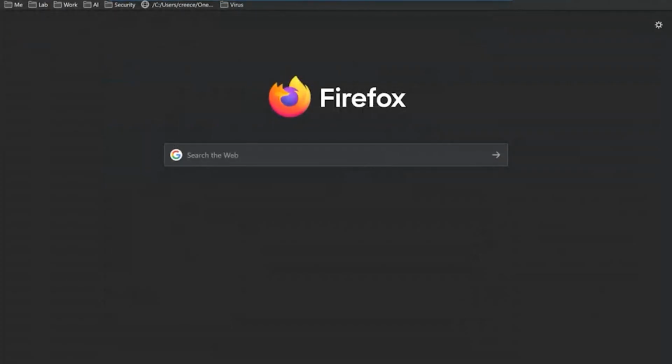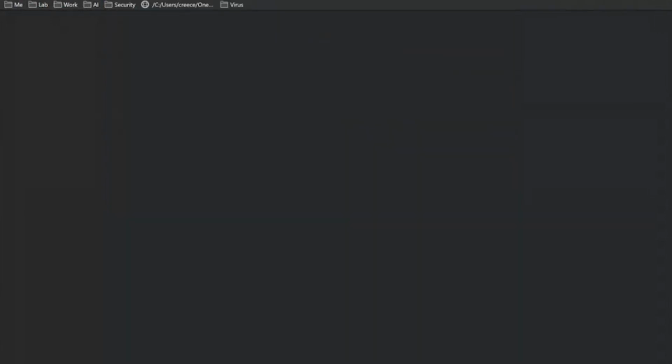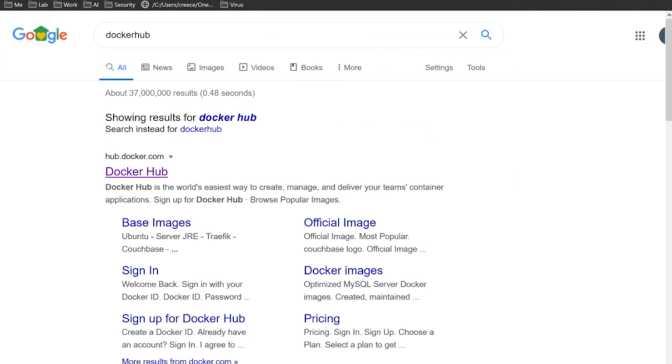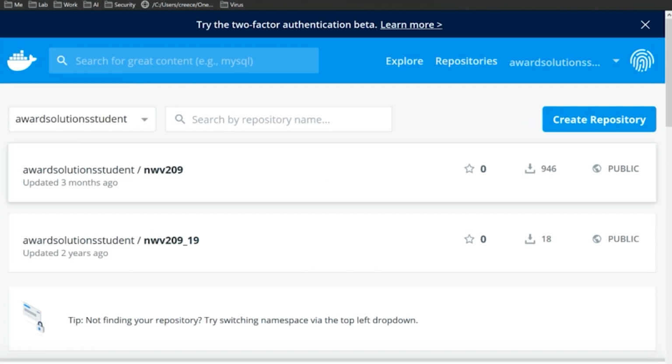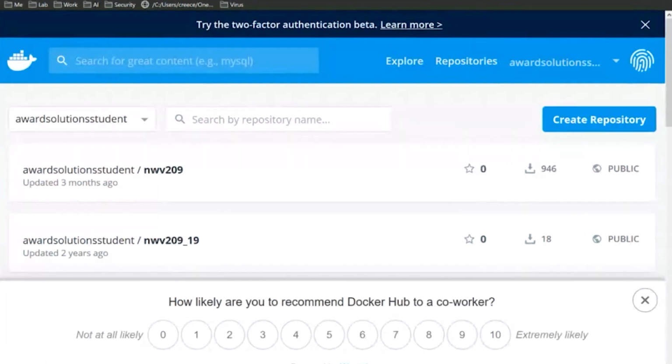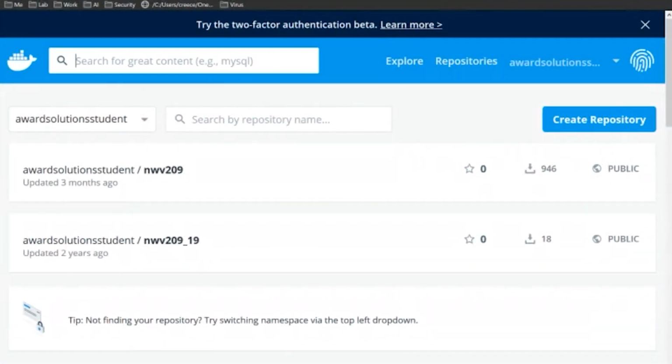But let's go here, and I want to go to something called Docker Hub, just so you can kind of see an example. So what Docker Hub is, is a set of containers that people have put into a public repository. If you're familiar with GitHub, think of GitHub as more of a development environment, and Docker Hub as more of a place where containers live.